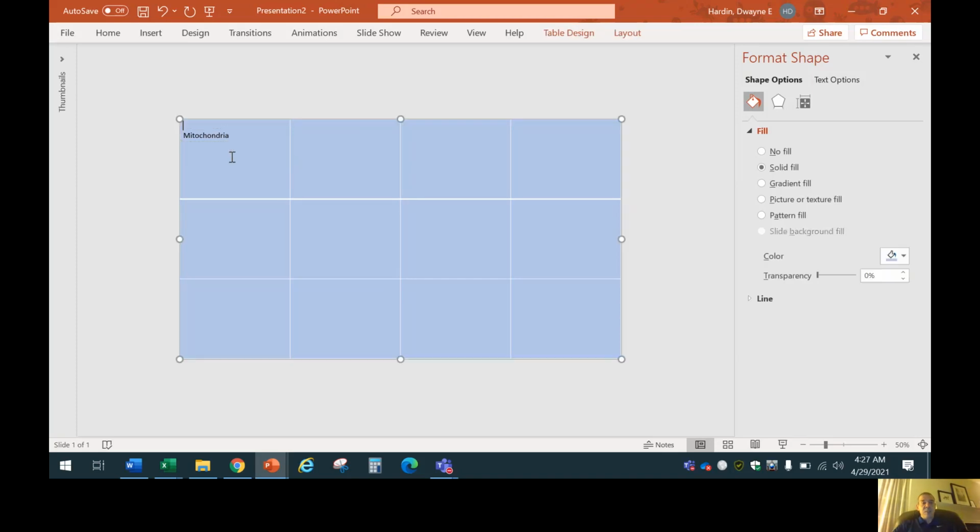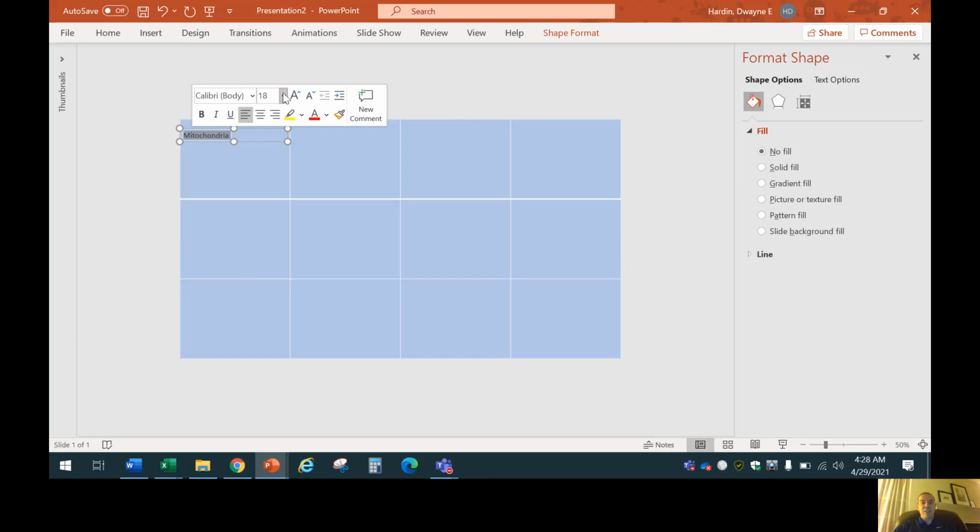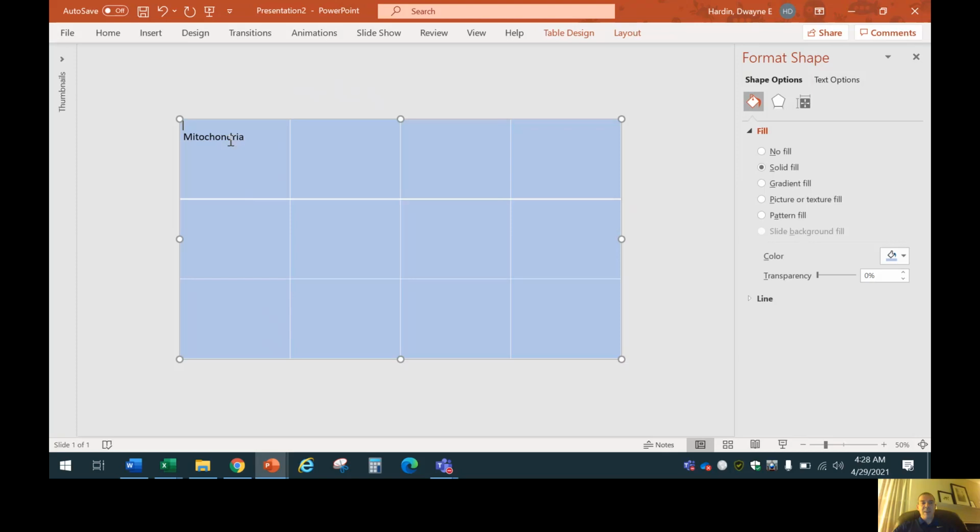Now you can make this whatever size you want. So if I need to make it a little bit bigger, you just highlight it. You can change the text size. You'll make it big enough where the students can see it, but not too big to take up a large portion of the box.